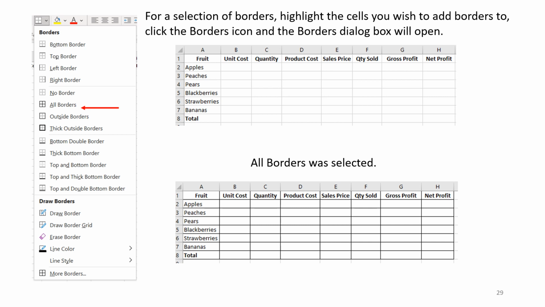For a selection of borders, highlight the cells you wish to add borders to. Click the Borders icon and the Borders dialog box will open. All borders were selected.